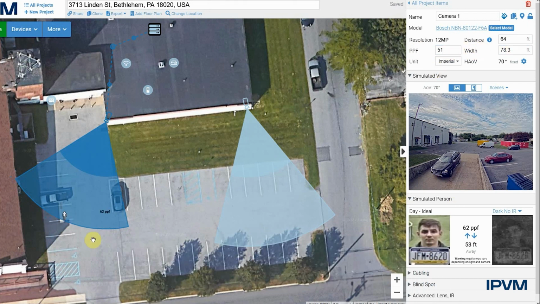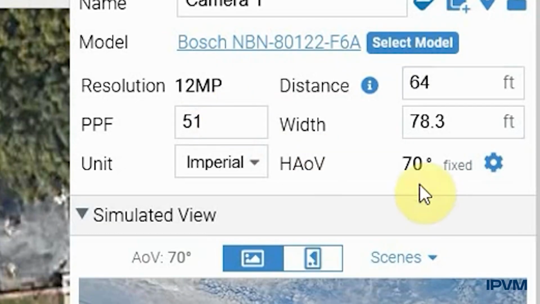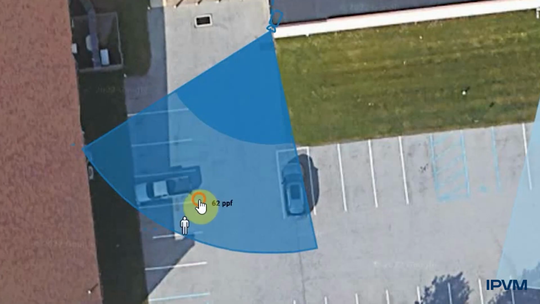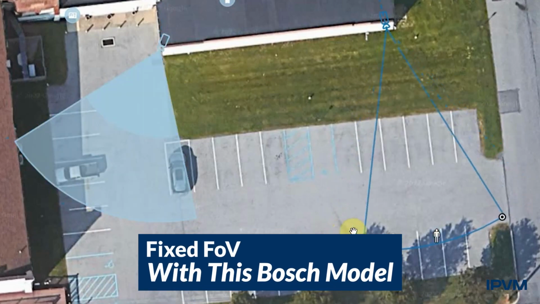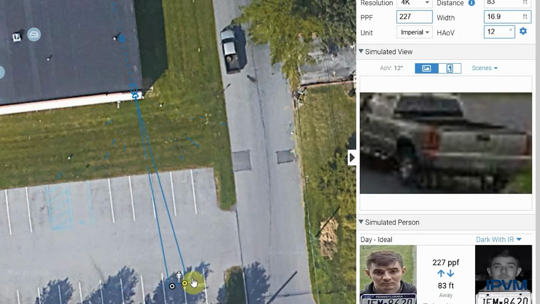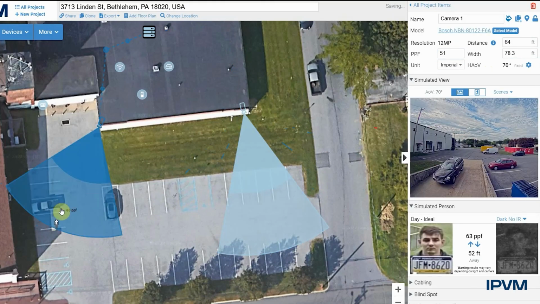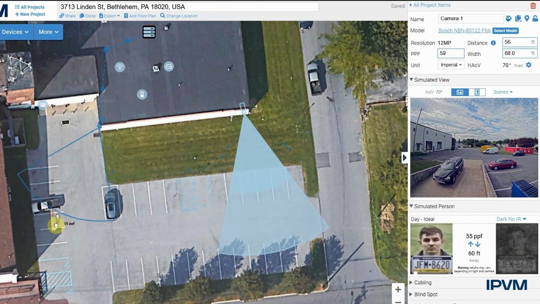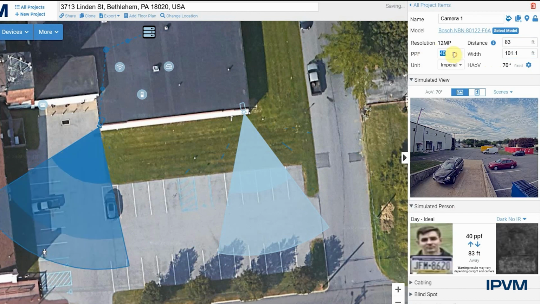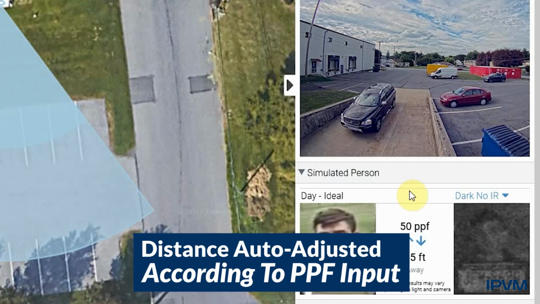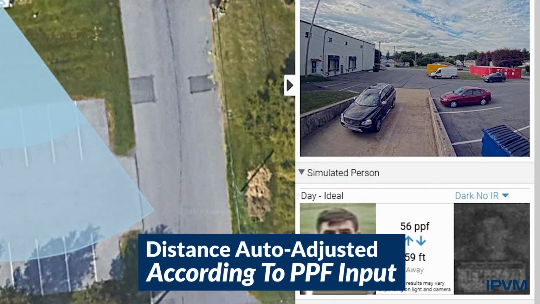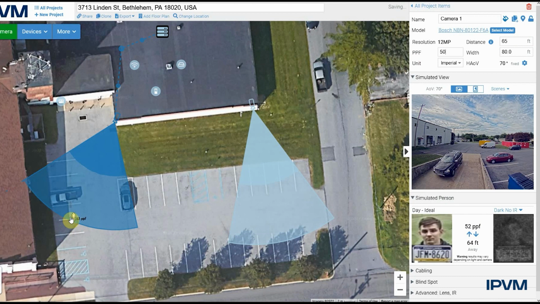And again, based on that input, we do have a fixed lens on that camera, so we actually don't get any field of view adjustments. So in this case, with our generic camera, we get a basically infinitely adjustable field of view range. And for this specific Bosch camera, we are set to a fixed 70-degree field of view, so we have no adjustments there. So if we want to set our PPF to 50, then it's going to return our distance of 65 feet and give us our preview image of what that field of view should look like at the 65-foot distance.